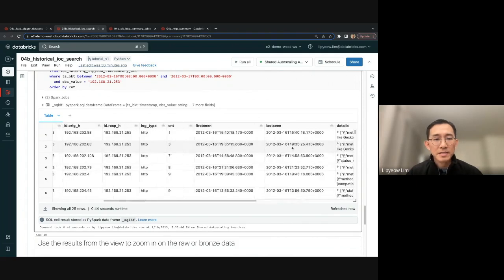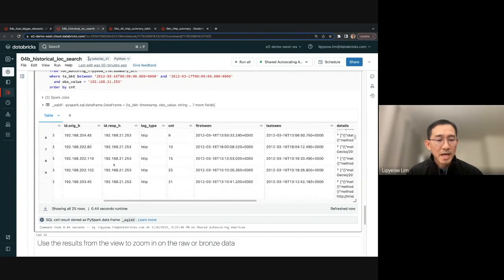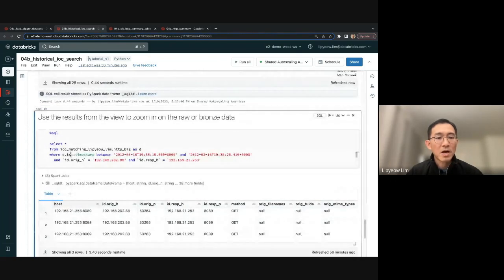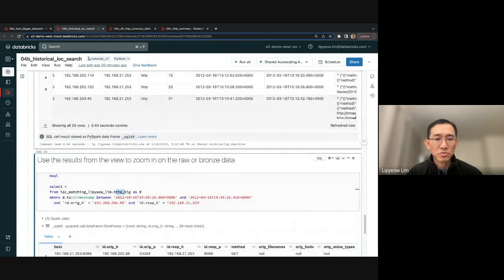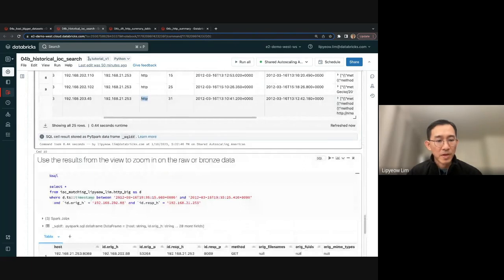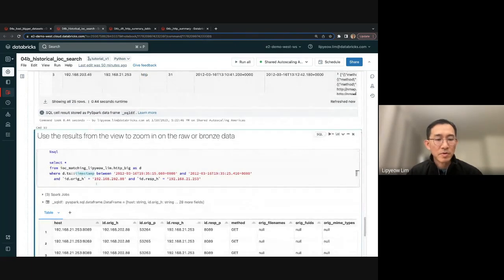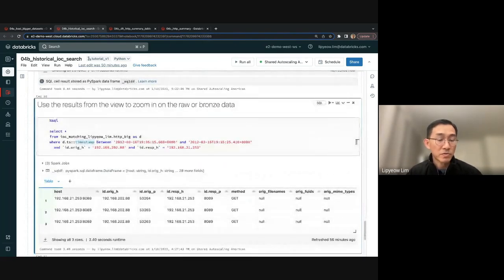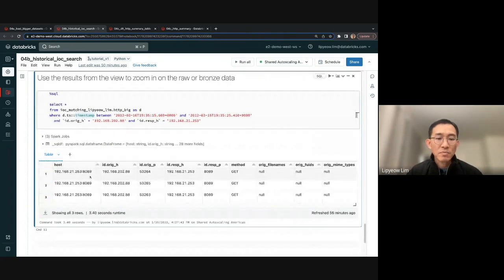I'll take the first seen, last seen timestamp, the source destination IP address, and I'll slap it into another query on the source table. And you know which source table to go to because you stored the log type here. Right, so you slap it into the source table and you query that. Now, this actually will take a few seconds because it's a much bigger data set, right? And then you will bring back the raw data and you can inspect the raw data to your heart's content. And this is pretty much how you would speed up historical IOC search.